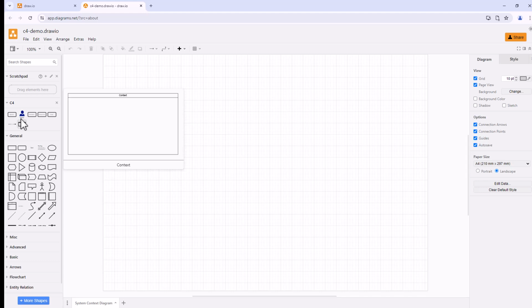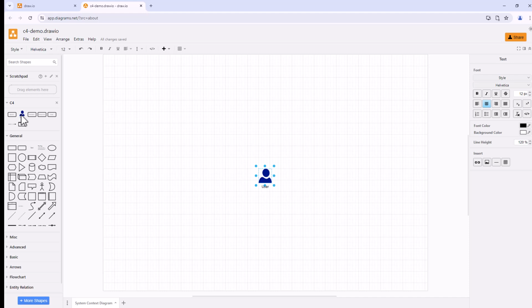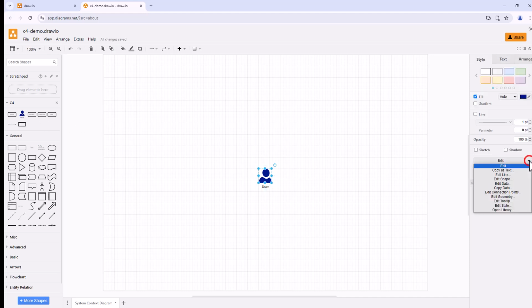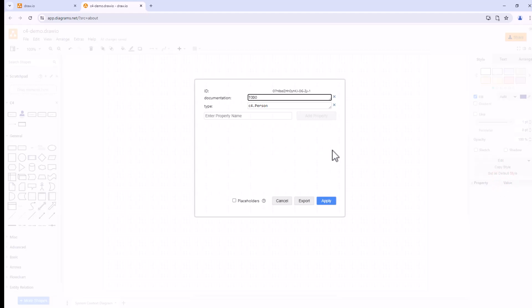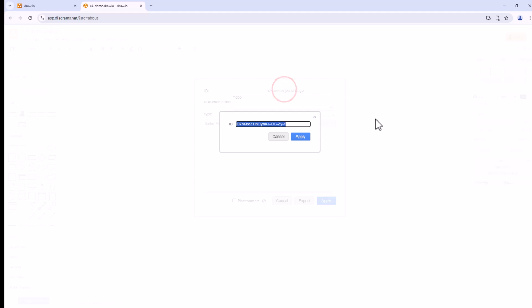So let's create our first diagram. We will begin by adding a person. Person configuration has type and documentation properties. Let's change the element ID to something meaningful.